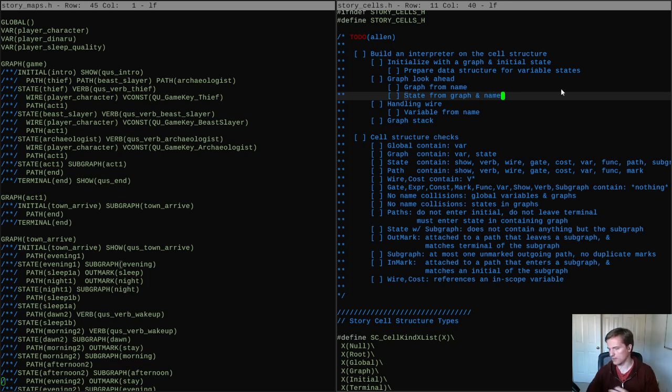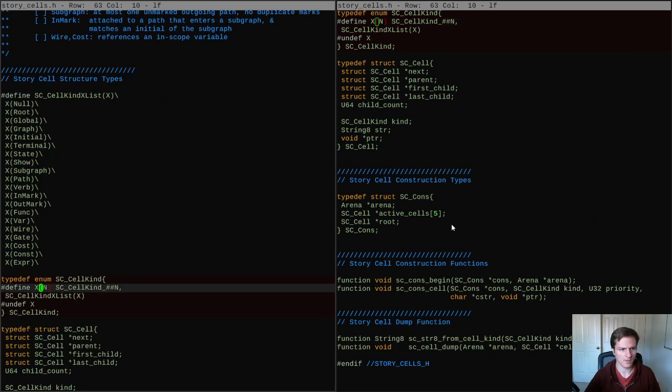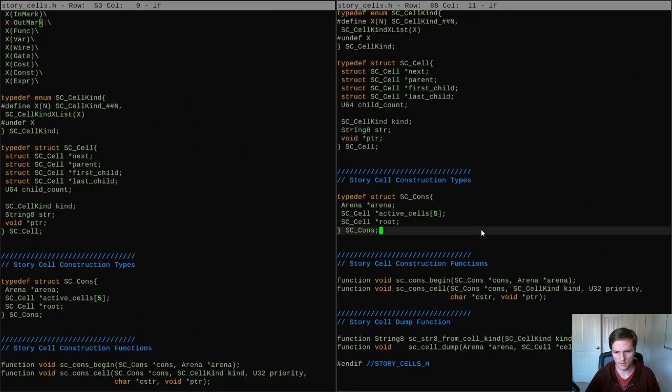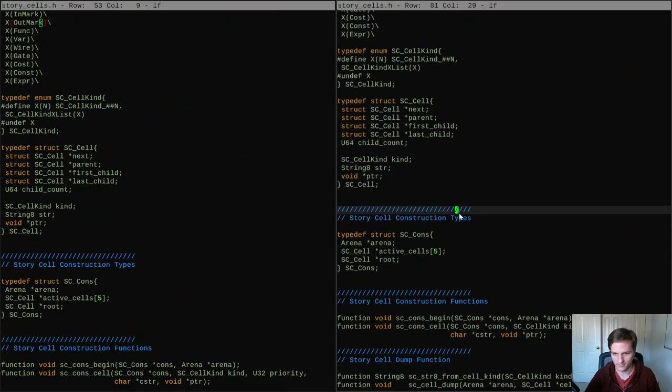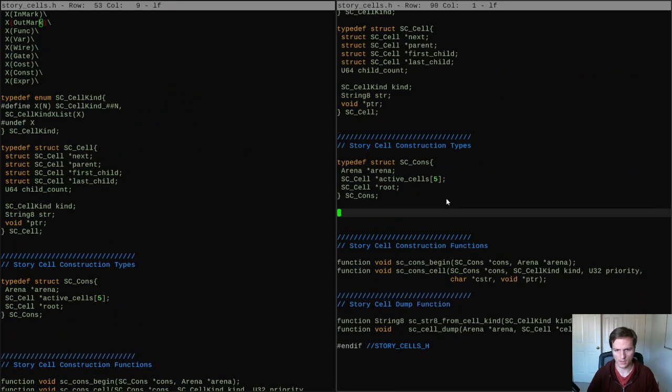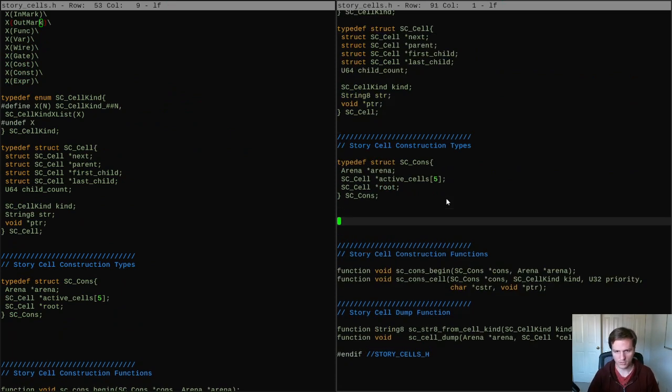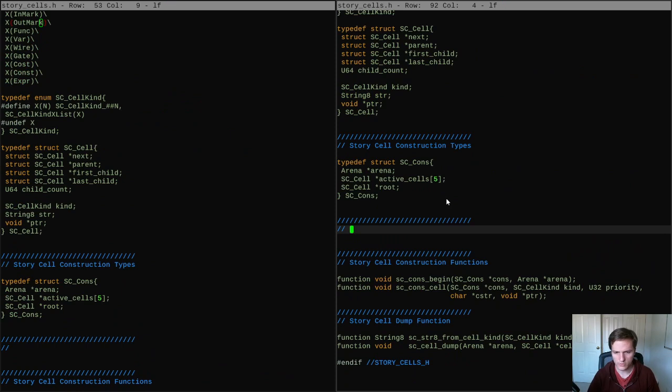Okay. I think this is enough planning. I got a good idea of where we're getting started here. So let's try to build. I'm feeling a little unsure about which side of the screen to use for this. I'm gonna start over here. So this is for construction. Let's try to build the new story machine that's gonna run on StoryCell.